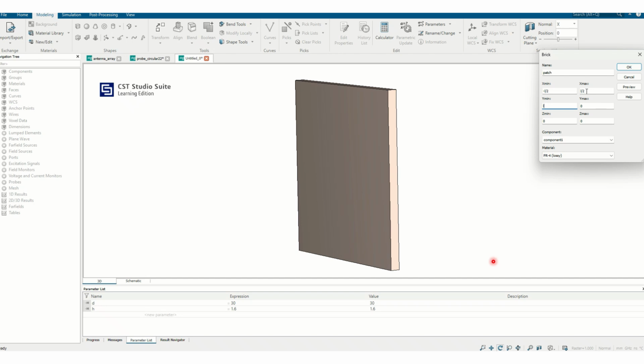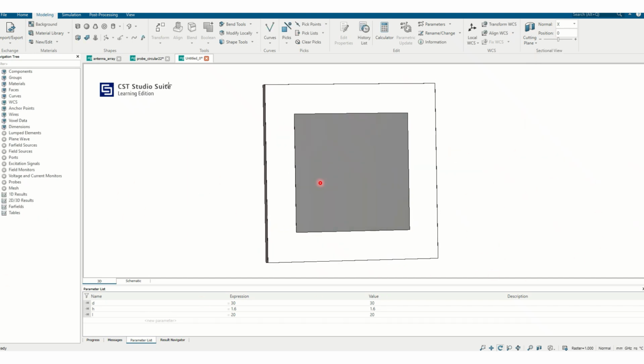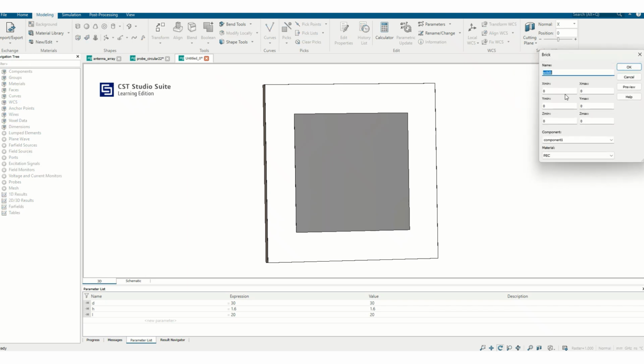So the dimension of the patch, I'm taking it as L. Then as it is on the top of the patch, I'm going to give it some thickness, and it is given as PC. So L maybe 20. Okay, so now we have the patch, and I'm just going to modify this patch. So I'm going to draw two rectangles above this patch, and I'm going to subtract that. So just draw that. So maybe patch 2 we can give.